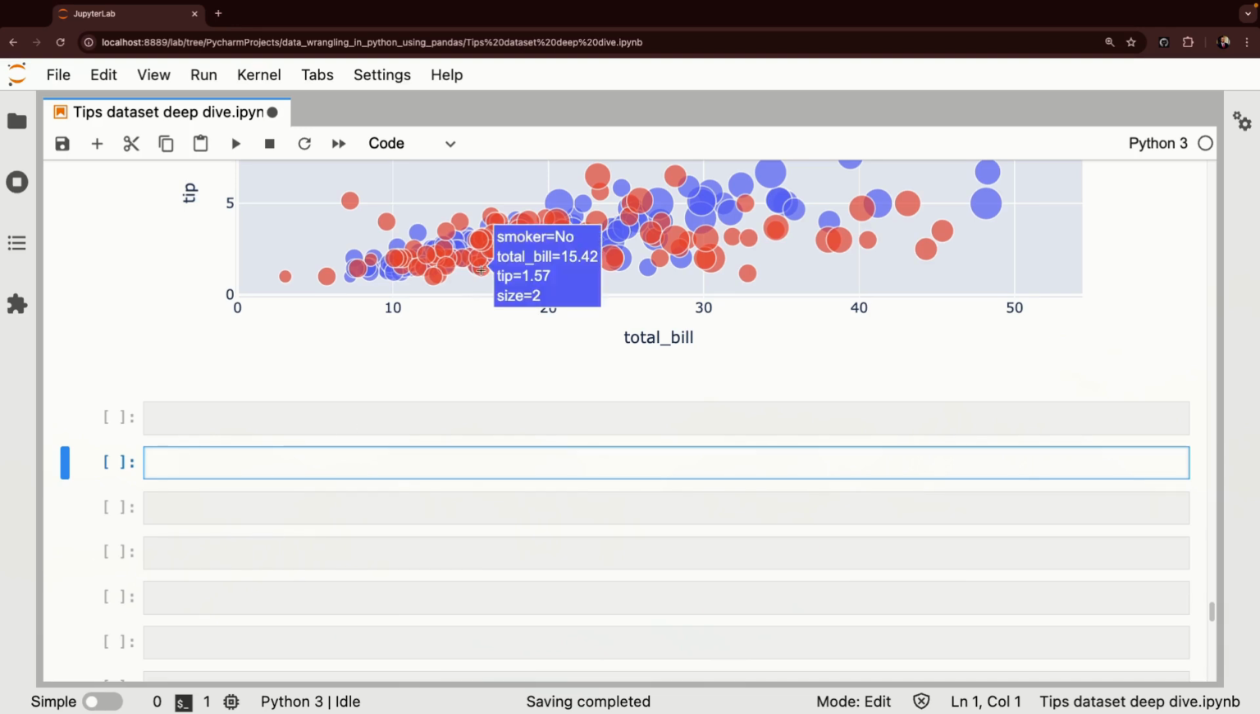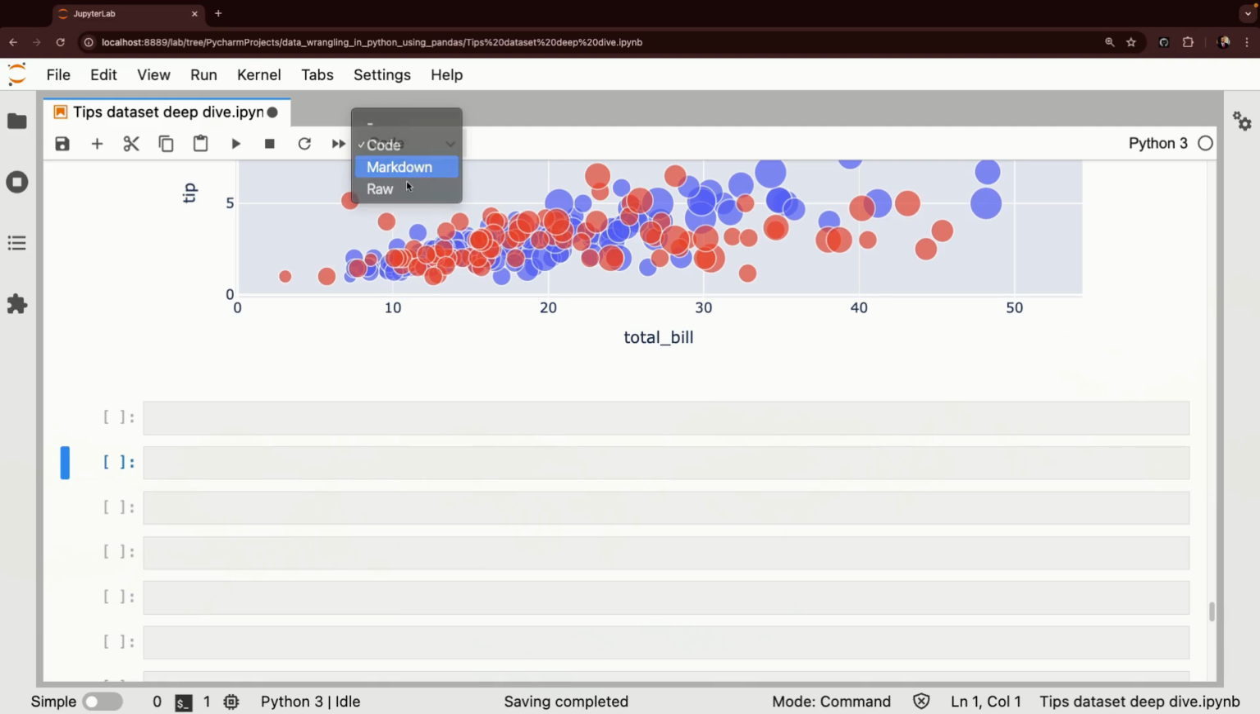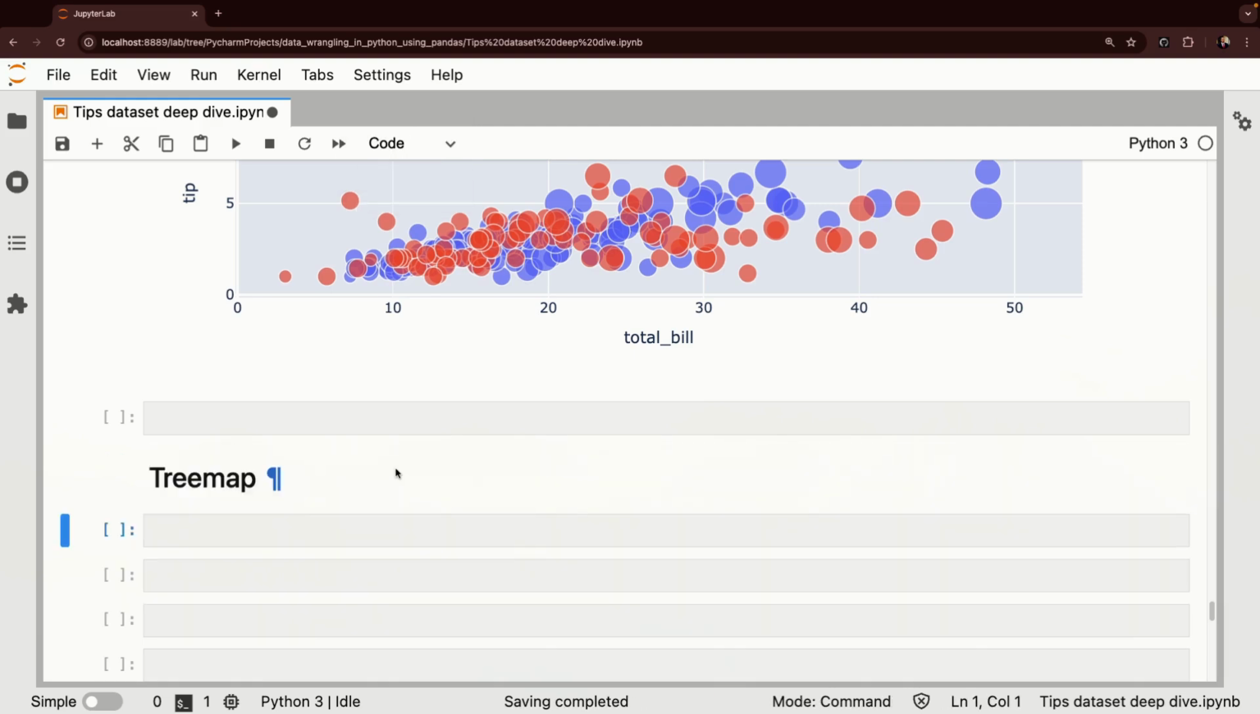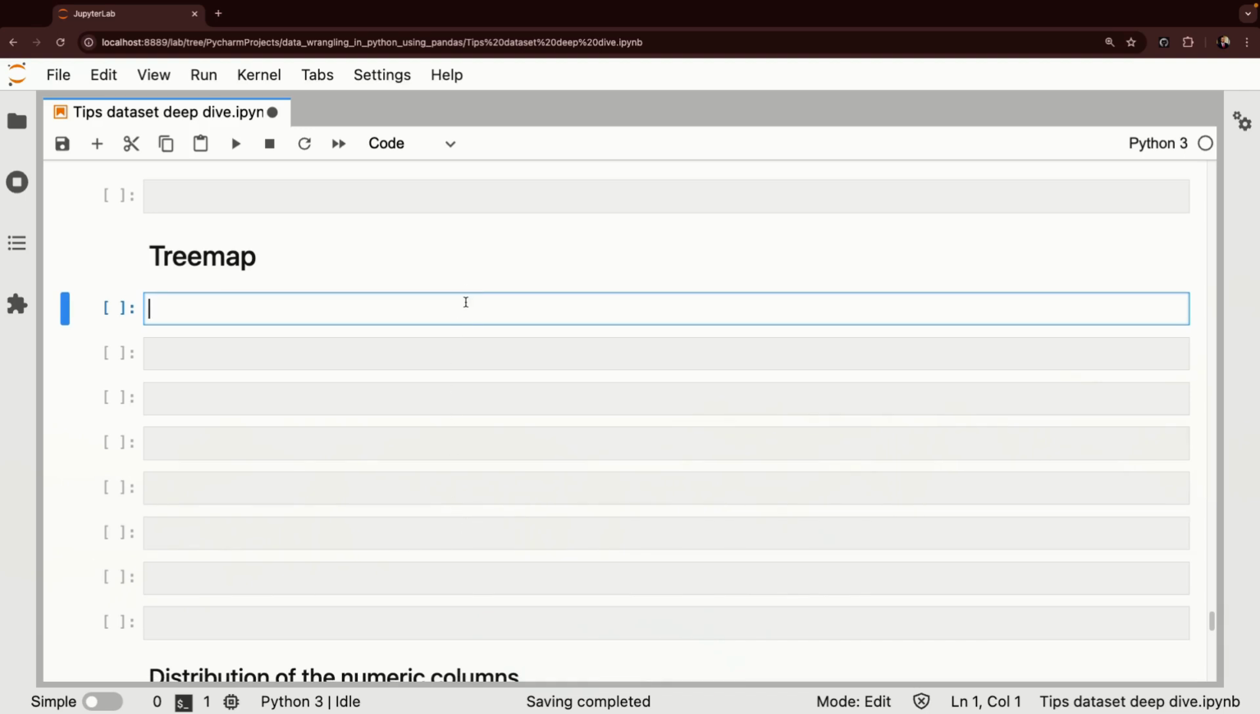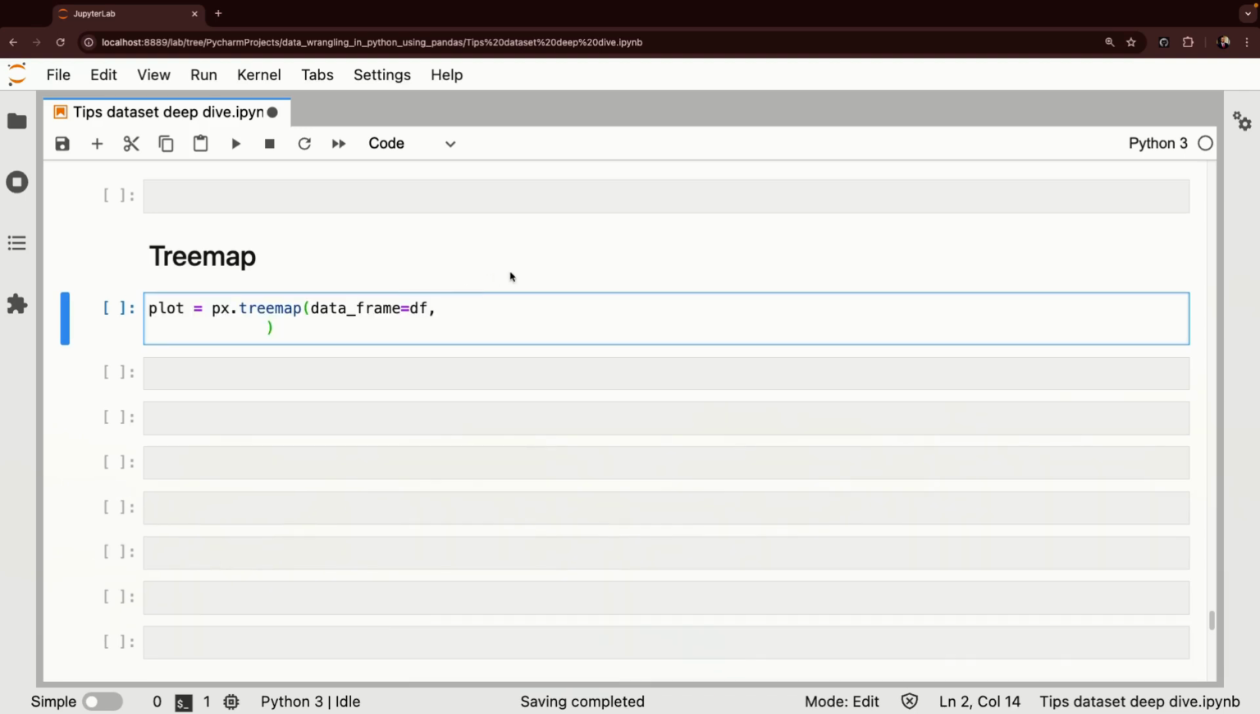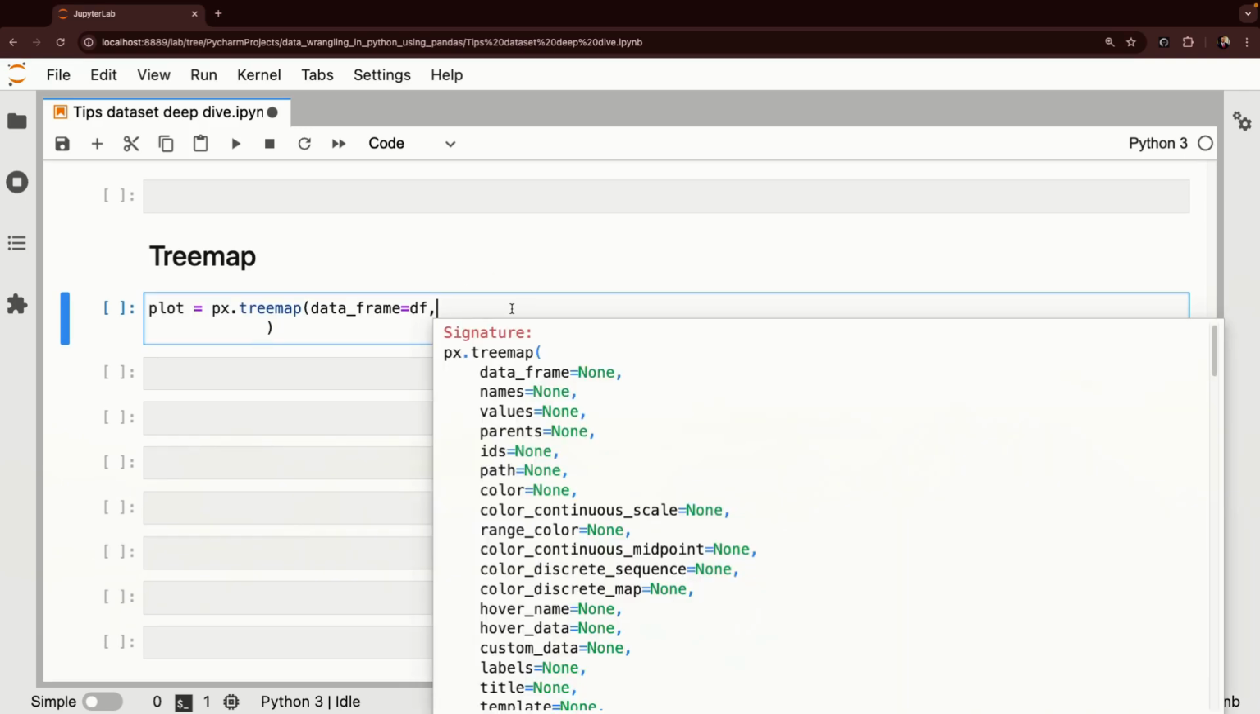So let me create a new section here, tree map. It's just an example of how you can use a tree map in Plotly. Okay, so for the tree map, this has some of the values you get in there. You can specify the names and the values.